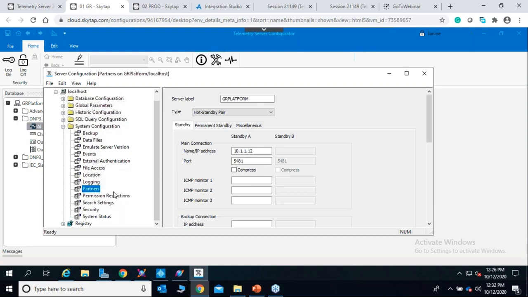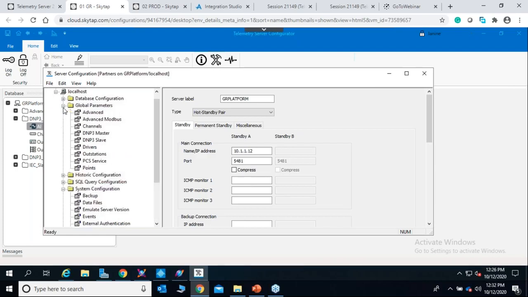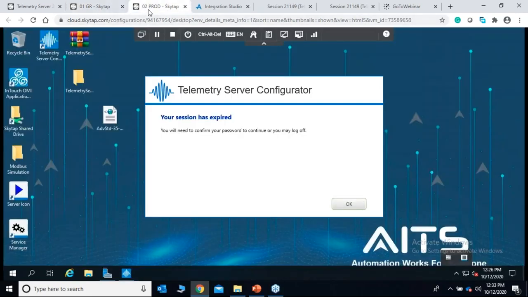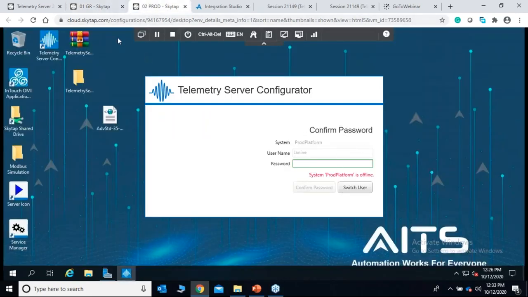All right, so that's it for the first parameter. The second very important parameter, as mentioned earlier inside the presentation, is the PS service, which is the platform communication service. Here you should configure the scope name. What is the scope name? The scope name is used for redundancy, and both nodes should have the same scope name. You can choose either node. For example, here I choose the first node, which is GR platform. But for the second node, let me just, oh, it's offline. For the second node, I will connect this now. You'll see what's going on.